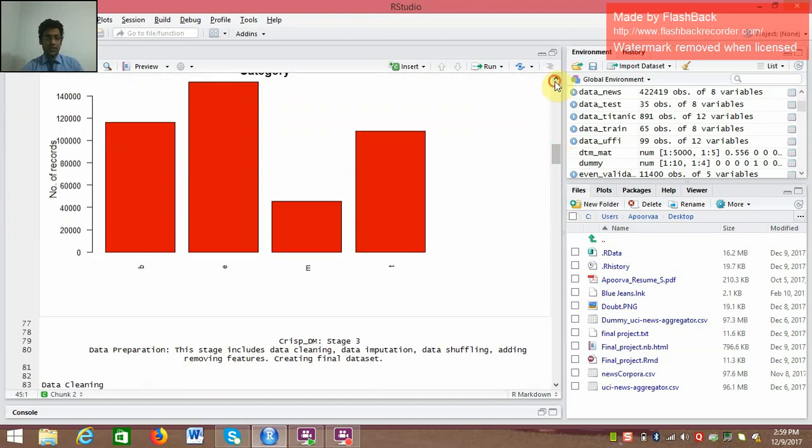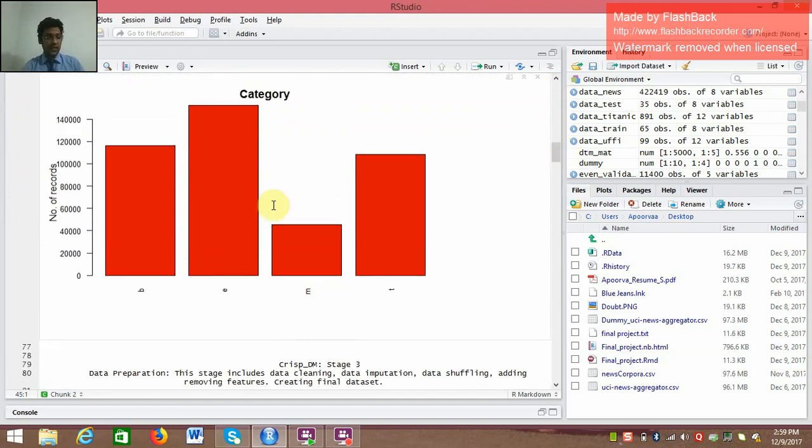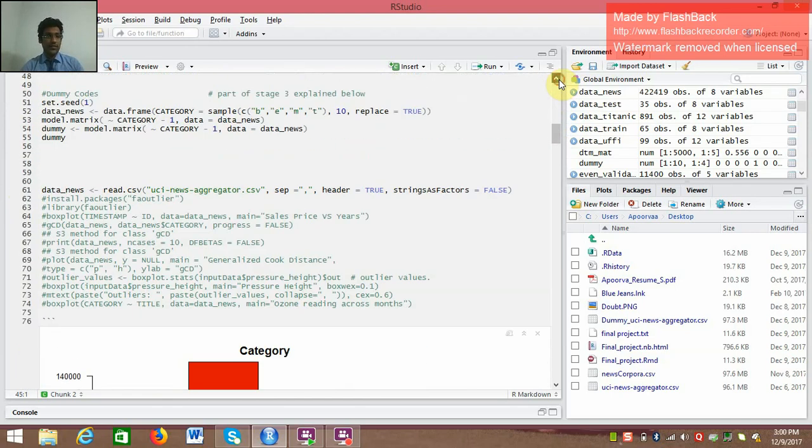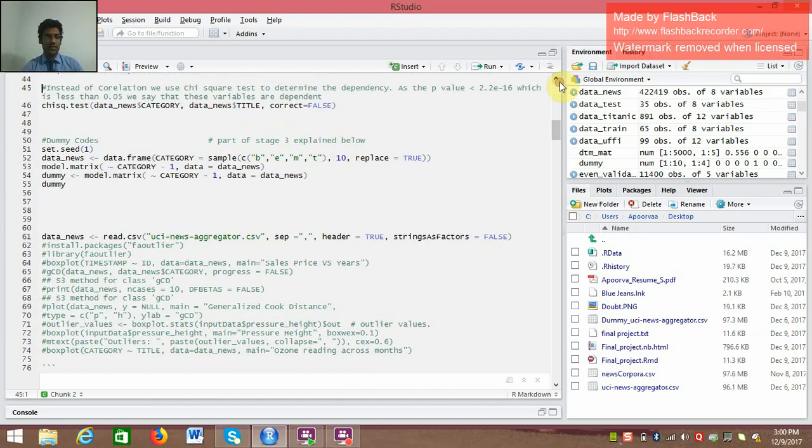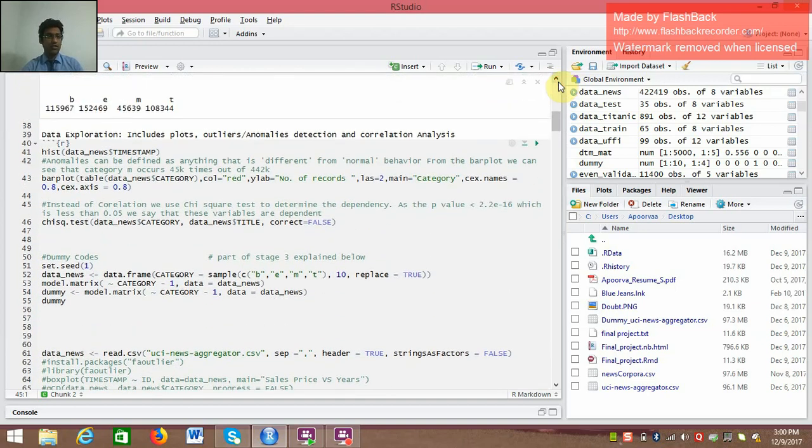As you can see, entertainment accounts for the highest, more than 140k, as you can see in the table I showed earlier. That's 152k. Yeah, 152k.